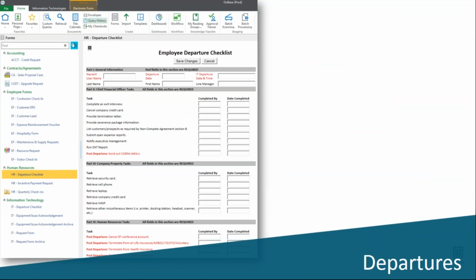All right, and then finally, the last stage: employee departures. As you all know, this can be a really sensitive time in an employee's life cycle, and we want to make sure that we're following all steps to be sensitive to that.